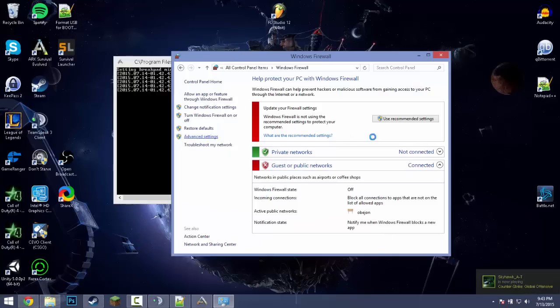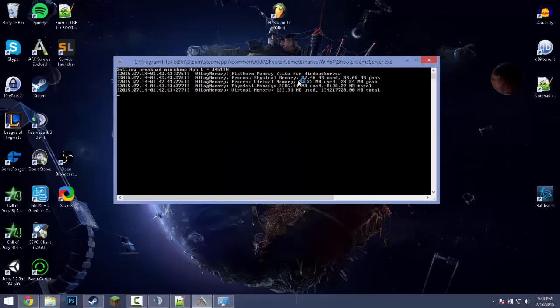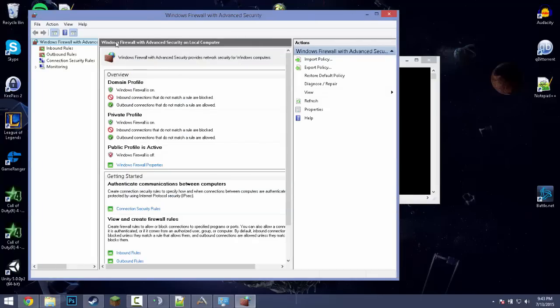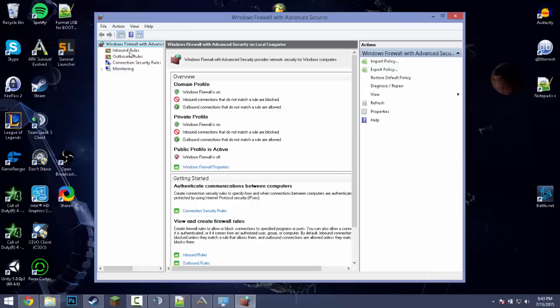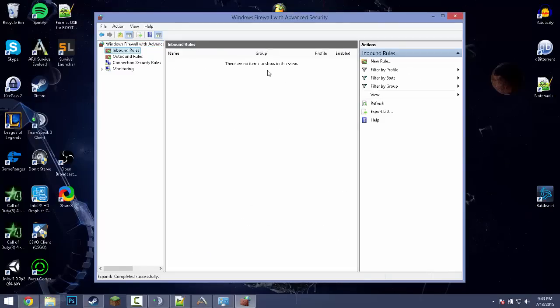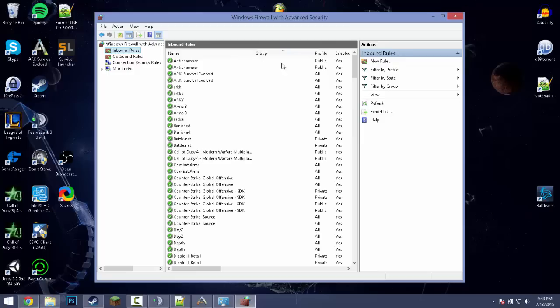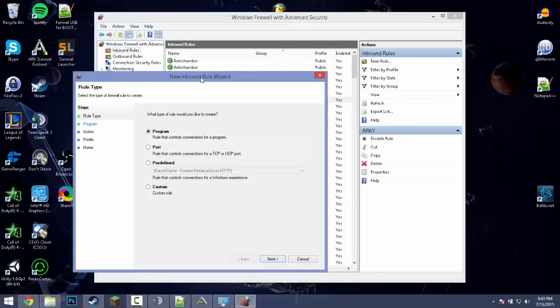Alright, and then we want to go to Advanced Settings. Once Advanced Settings is up, we want to go to Inbound Rules right here. As you see, I have mine right here, all Arky, you know. What you want to do is go to New Rule. We want to make a new rule.